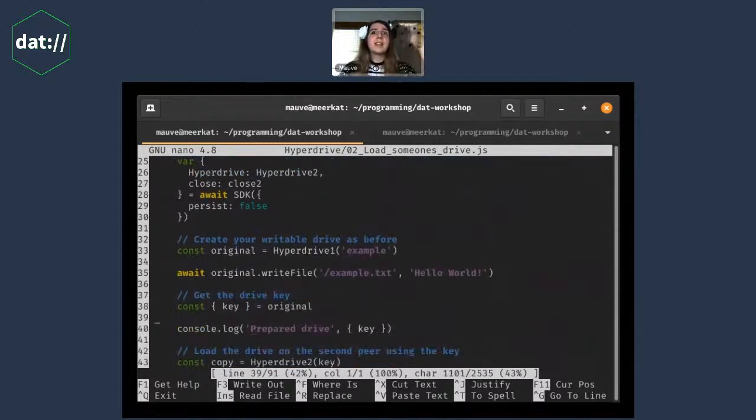So now we have two versions of the SDK. I'm going to go a little bit faster here. We initialize our original hyperdrive using a name. We're going to write a file into it. Notice I didn't use the await original.ready method, because whenever you invoke asynchronous methods on the hyperdrive as your first thing, you don't have to worry about waiting for ready to happen. You might want to still do the ready thing just so that you don't run into problems, but if you're ready to YOLO it, just use a method first.